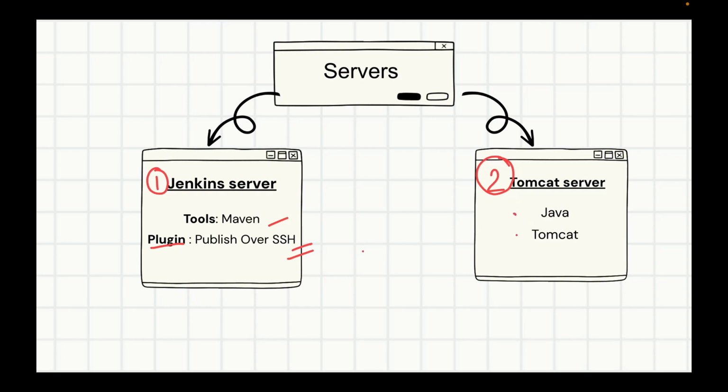So how is it going to proceed? After the building of the war package in Maven, the war package was created as shown in the last lecture. Then this war package needs to be transferred over SSH into this server. For that usage, we require the publish over SSH plugin. Every modification, every configuration that we are going to do is going to be seen in this lecture. End-to-end deployment is going to be known to us.